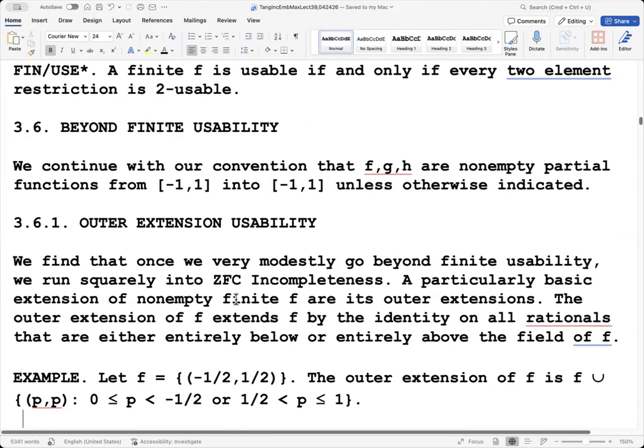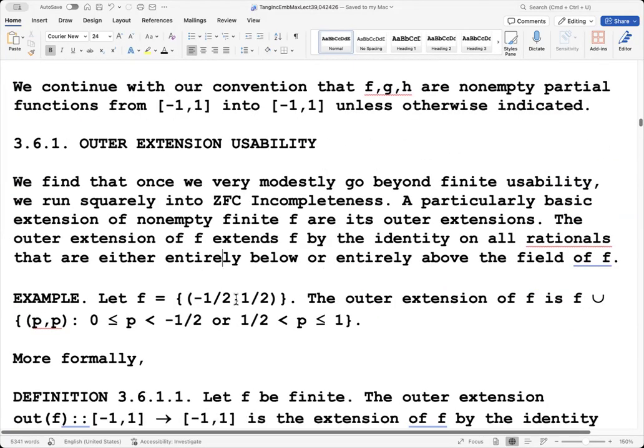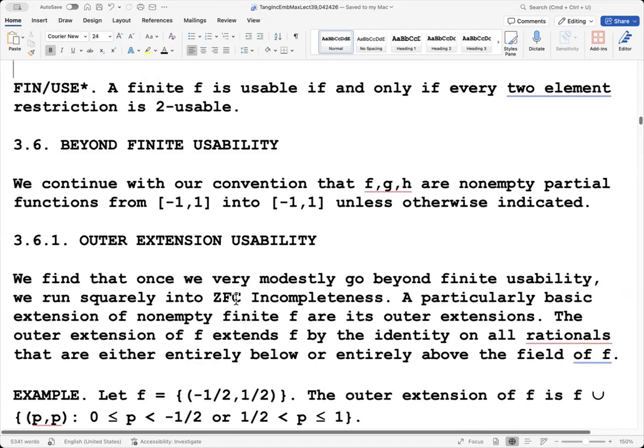Okay. And so now our subject begins here. Yeah, here I remind us of this convention again. All right, outer extension usability. The outer extension of finite F extends F by the identity on all rationals that are either entirely below or entirely above the field of F. So here's an example.